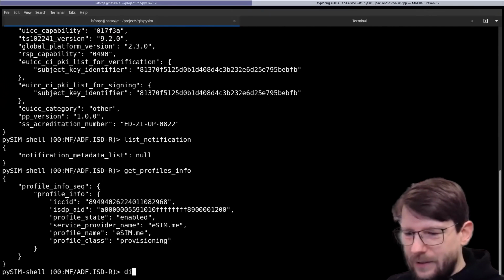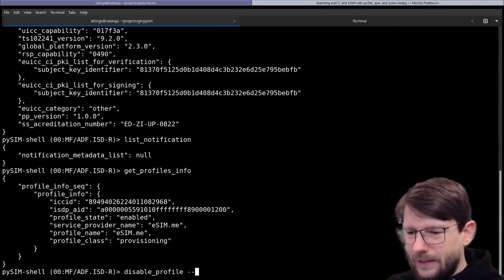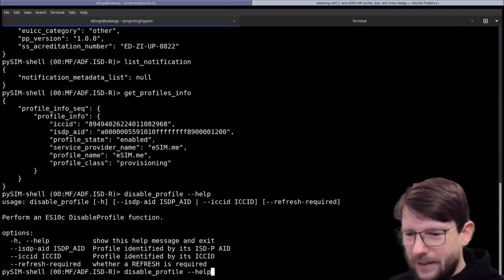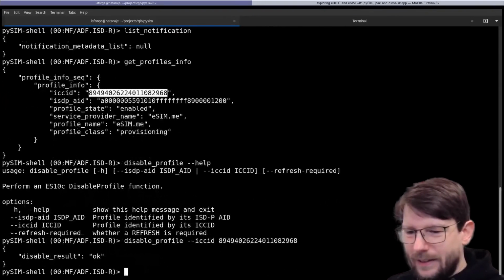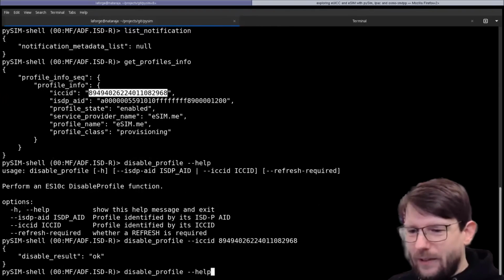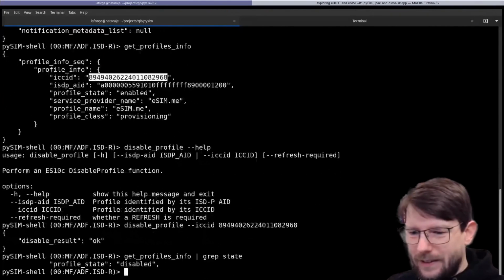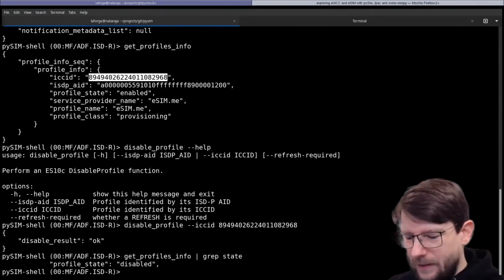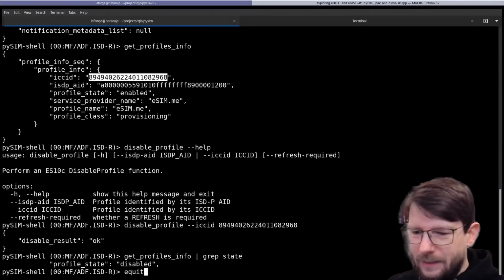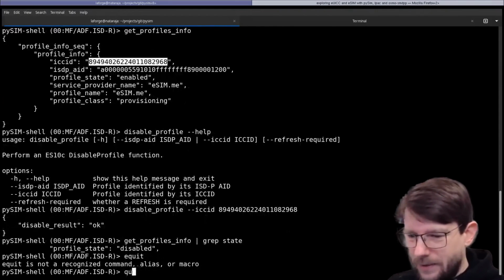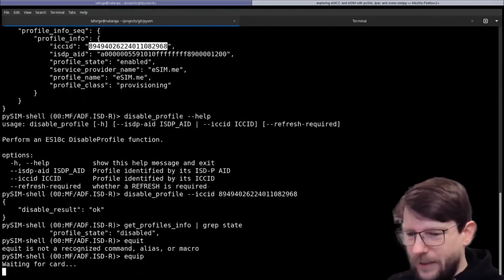Now, for example, I could do disable profile --help. I don't recall the exact syntax. Okay. Now I know it would be ICC ID, for example, and I copy and paste the ICC ID here. Disable result is okay. So if I again do get profiles info, I can even grab state. Now it's disabled. And if I would now do an equip, that will logically restart pySim, but I could also stop pySim shell and restart it.